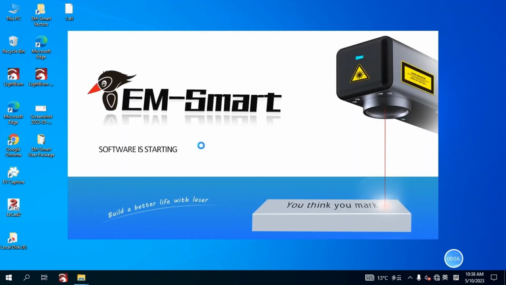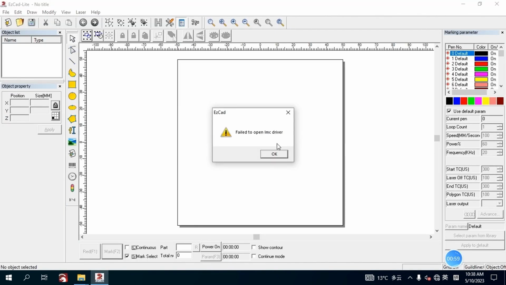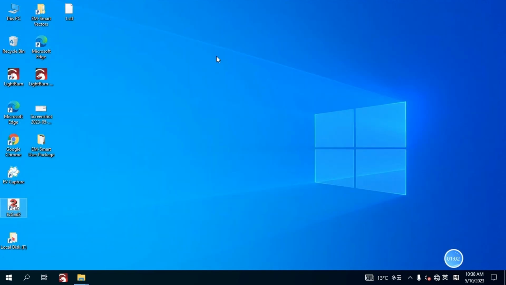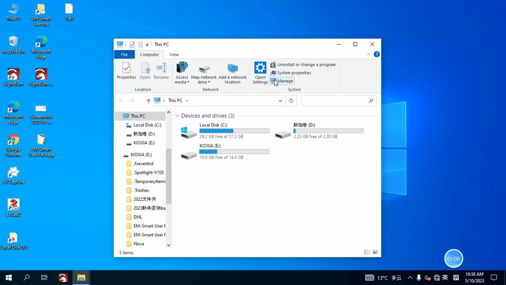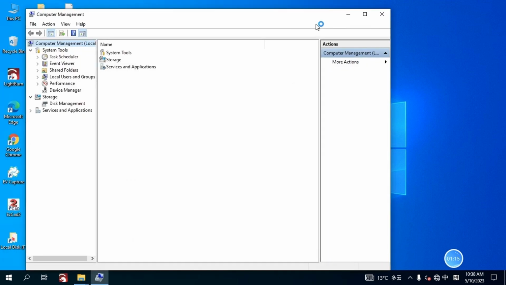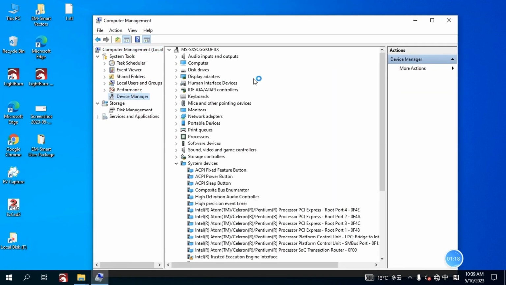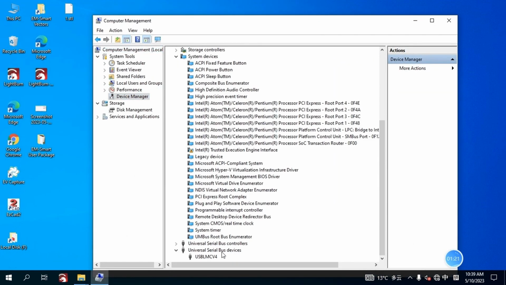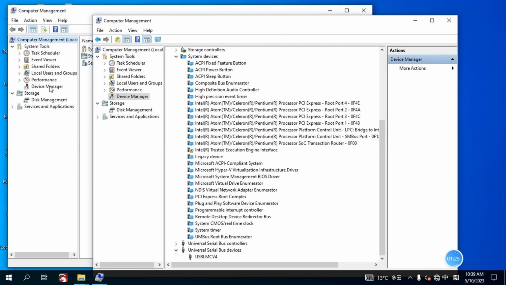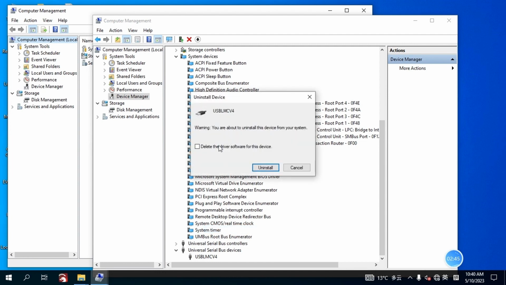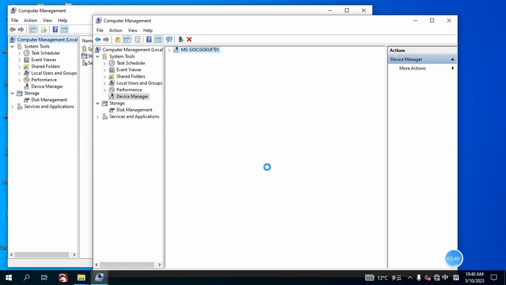Now open the software. Many users will have this situation: failed to open the driver. This is because you may have installed LightBurn software on your computer or still have the LightBurn driver. So we can find our Device Manager and replace the driver of LightBurn with the EZCAD driver to switch between the two software.